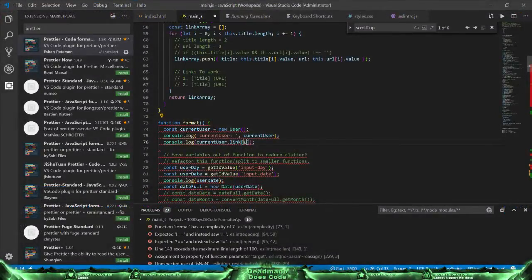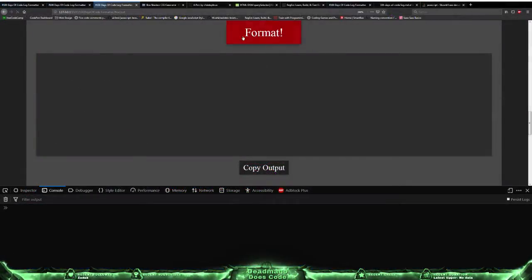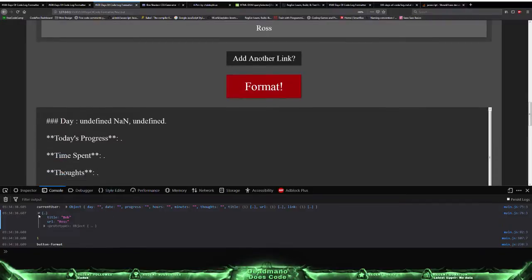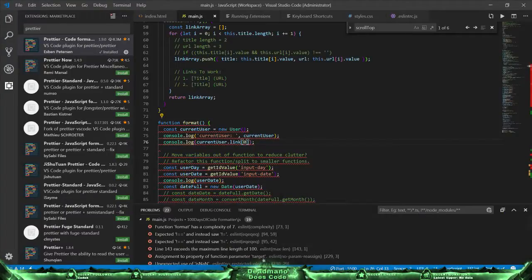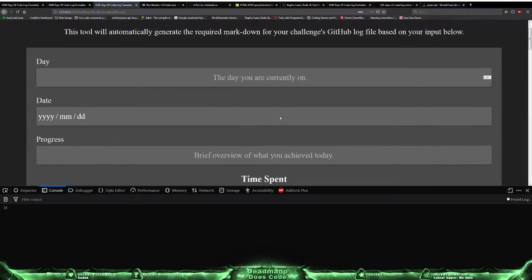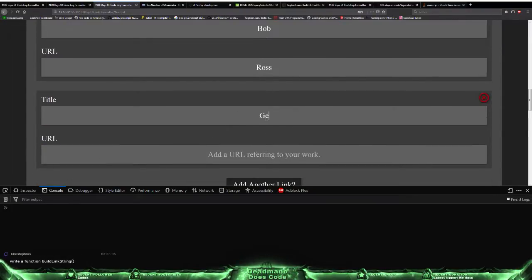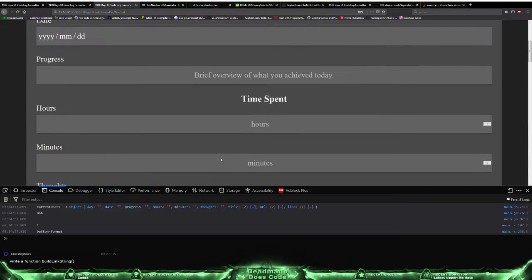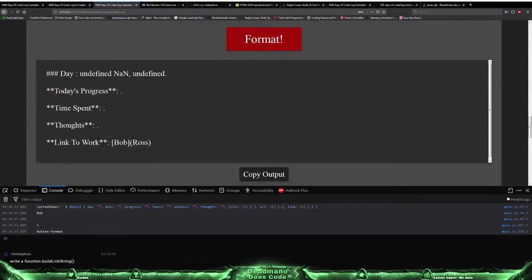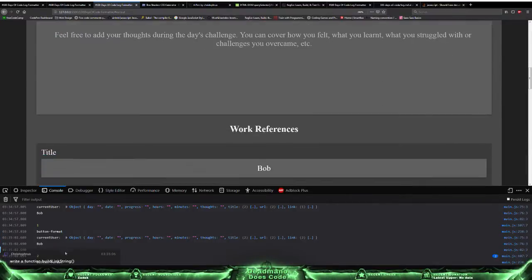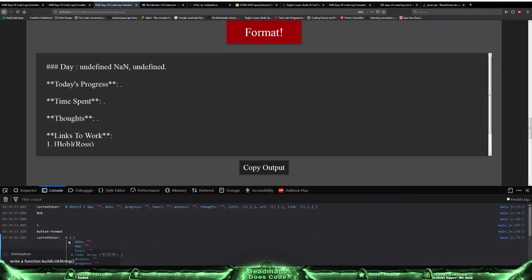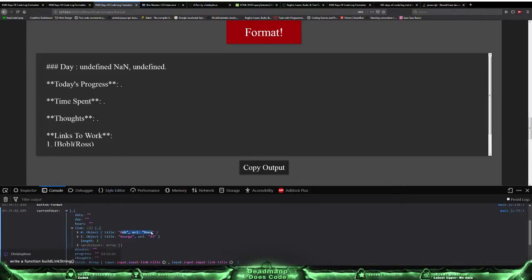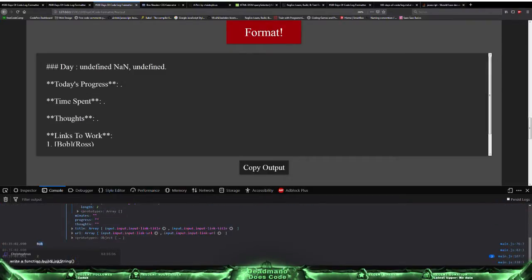1 is undefined. So it's first an array, then it's an object. So 0 gives me the object. Oh, I get it. So then if I had another, if I had George here, well, we need something in there. I'll still only get Bob. I should get Bob and Ross. Why am I only getting Bob?